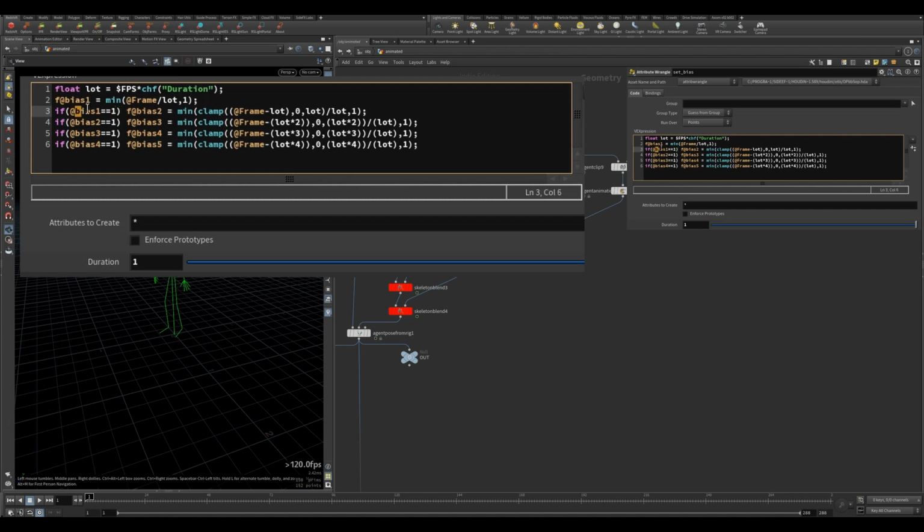So I'm saying when bias1 is equal to 1, which it will be on the 24th frame onwards, bias2 then will become this value, which is at frame minus lot. If the frame number is 24 and the lot number is 24, 24 minus 24 is 0. So that'll start from 0 basically. And I'm also clamping this value from 0 to lot, 0 to 24.